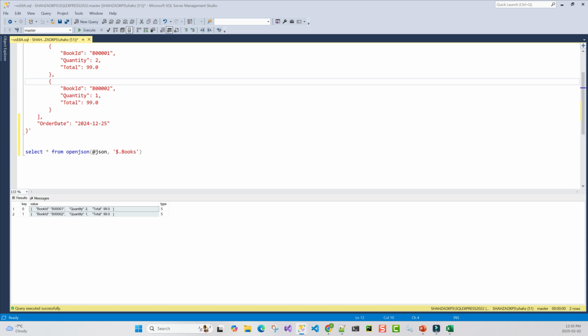So let's say I want to add a schema here. How would you do that? You can add a schema using the WITH keyword. If you want to add a specific schema to this, you can add WITH book ID. Book ID will be our varchar, and decimal and decimal.